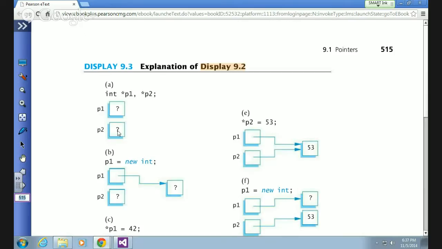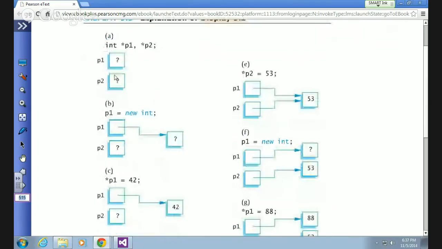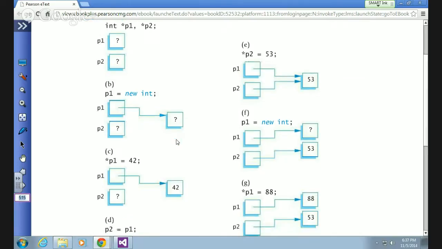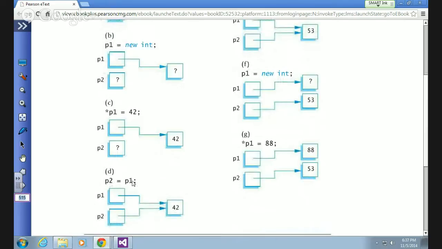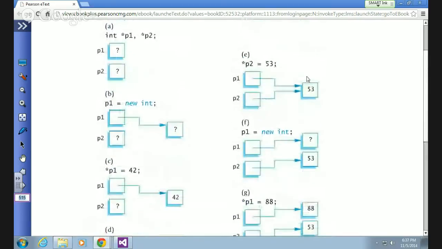So we have P1 and P2 that are pointers. They don't point to anything until we create some new integer, a dynamic integer variable that P1 now is going to point to, and we set it to a value. We then set P2 to P1, and now they both point to that same memory location with a value in it. We set P2 to 53. Since they're both pointing to the same memory location, there's only one memory location there, it becomes 53.